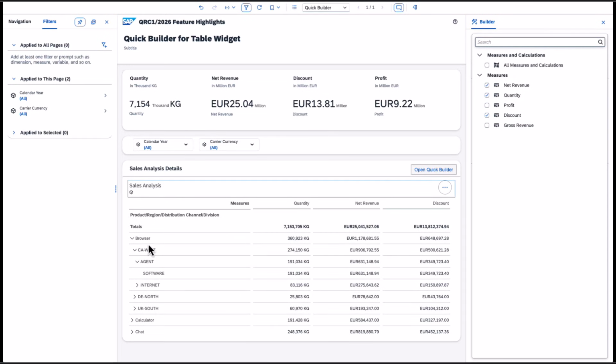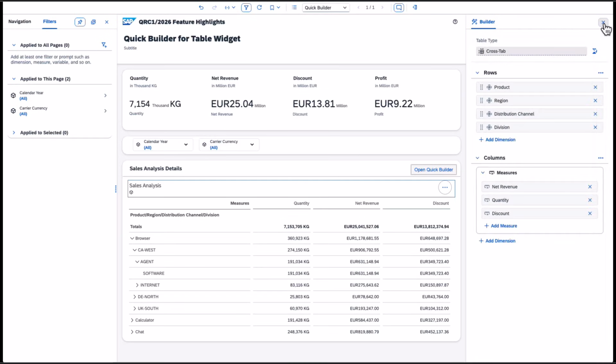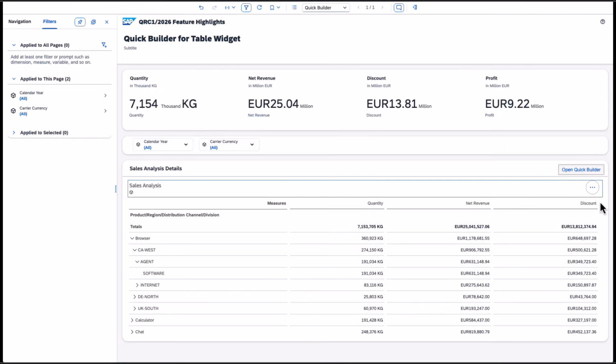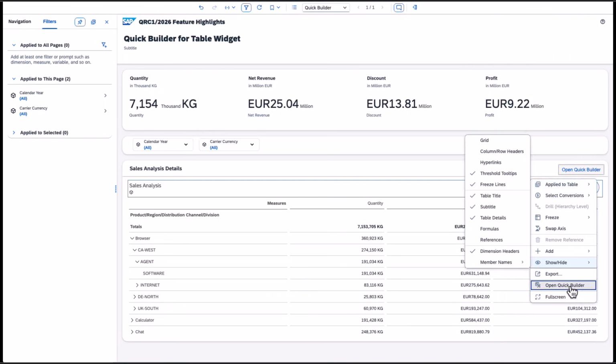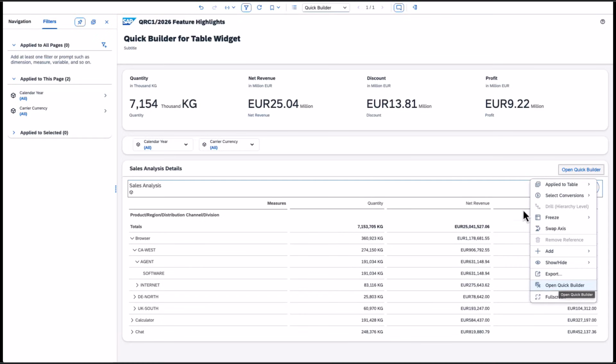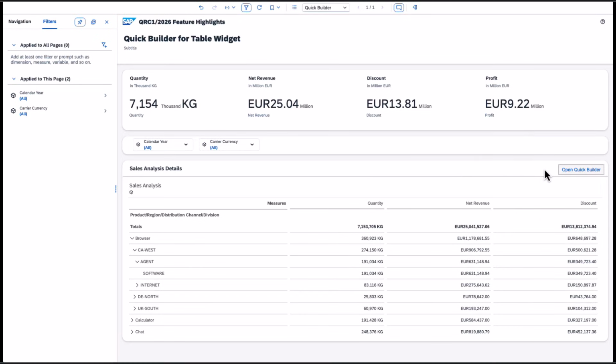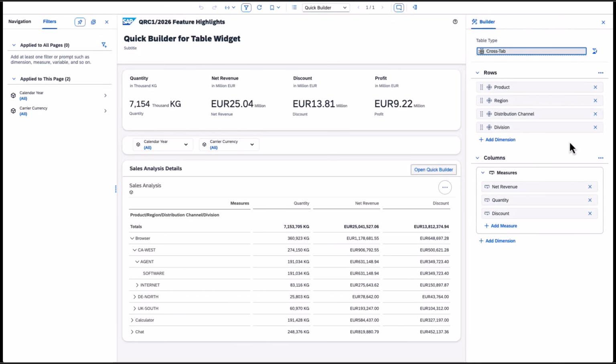You can see here, compact display for these 4 dimensions, and these 3 key figures are displayed. And you can also close this build panel like here. As I mentioned, this build panel can be either directly opened via context menu, or it still works with the script API. You can use a button, and behind the button is a script API to open the quick builder, and you can also close that.